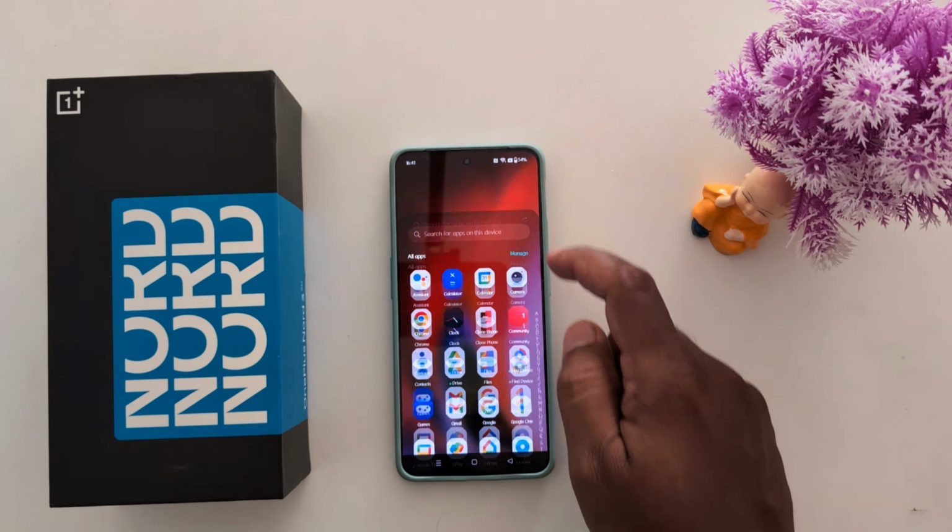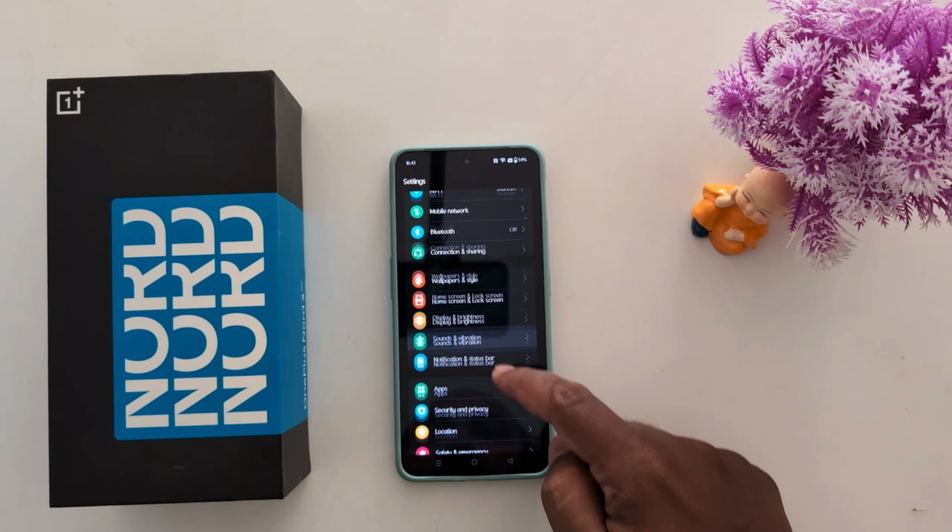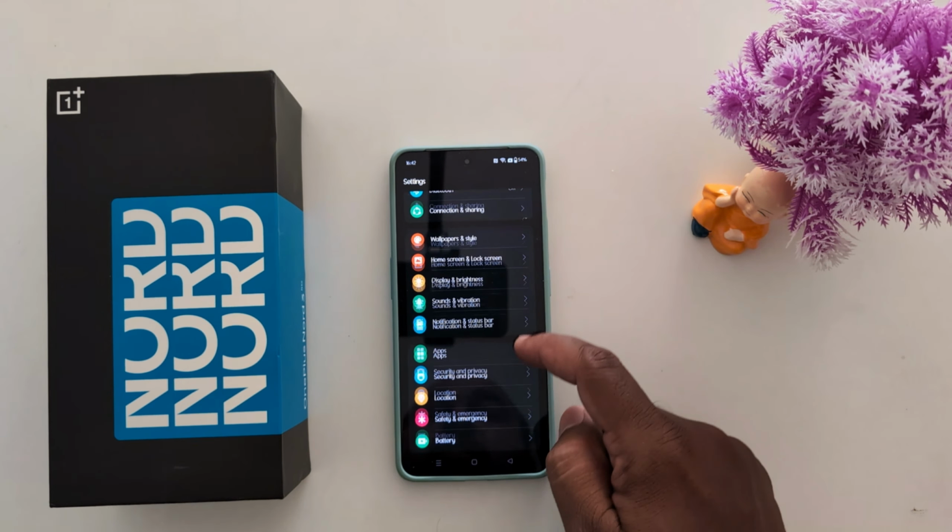Now open the app drawer. You can see the changed font. Tap on Settings. Now you can change your OnePlus Nord font style.